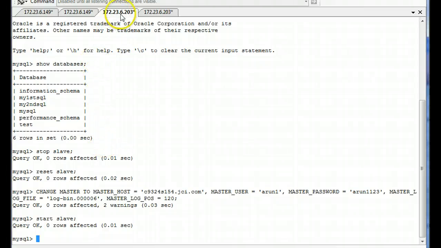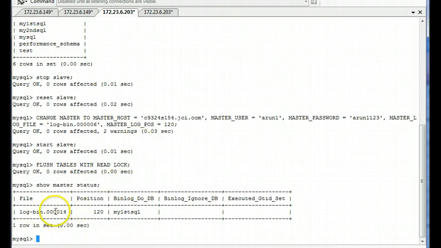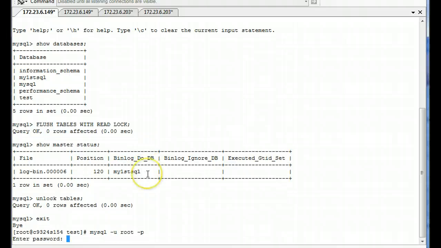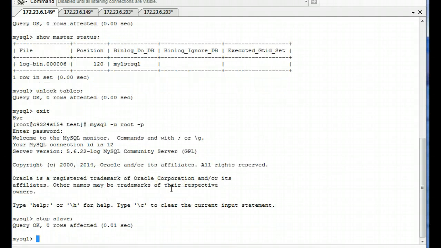So I'm now on my host 2 or master 2, and I'm going to be giving flush tables with read lock here, show master status, and make a note of these two here. Go to my master 1, connect back to MySQL, and do stop slave, reset slave.